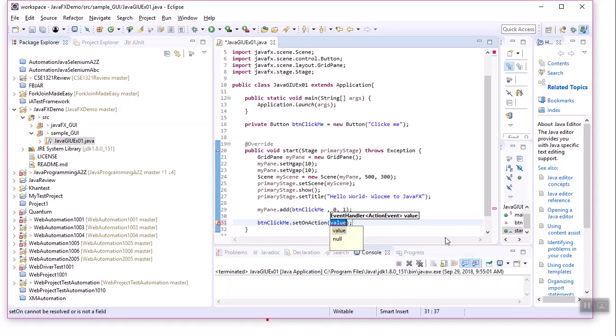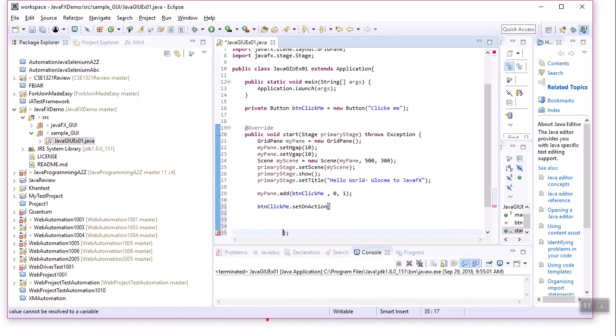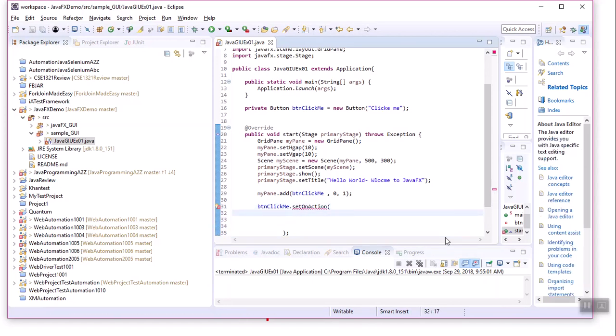Then actually it will be a few more lines over here, a large statement. So instead of value over here, press enter, and remember that this will be the end of this method. So we have not completed yet, so this is why it is showing error right now. Now what we need is to create a new EventHandler.